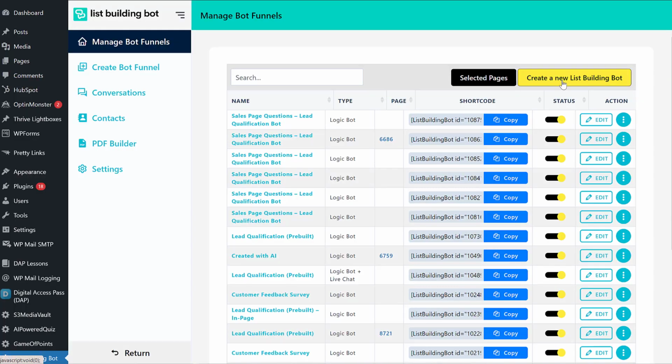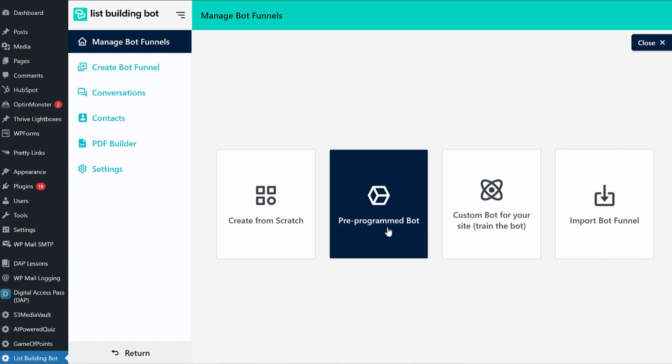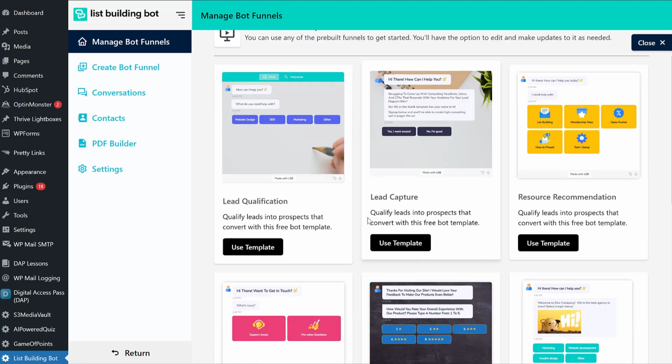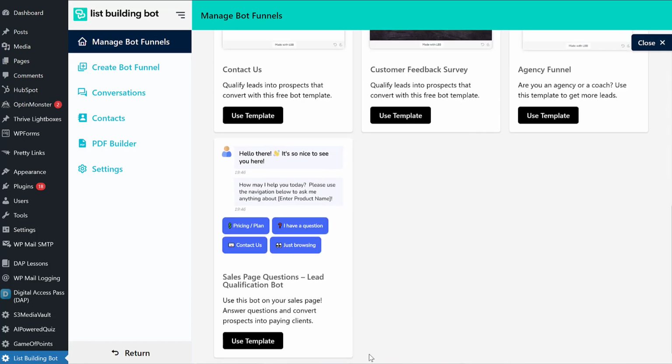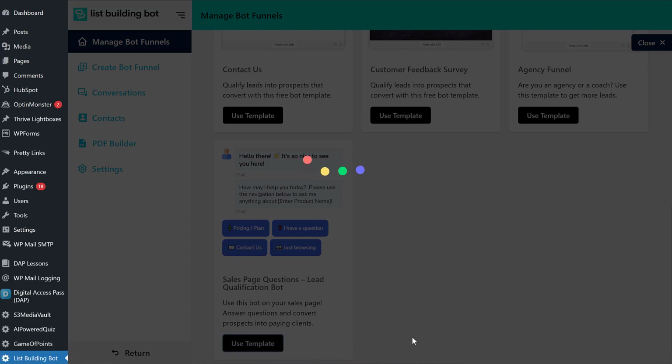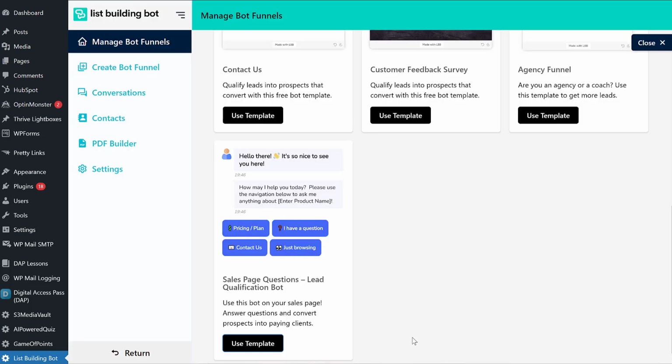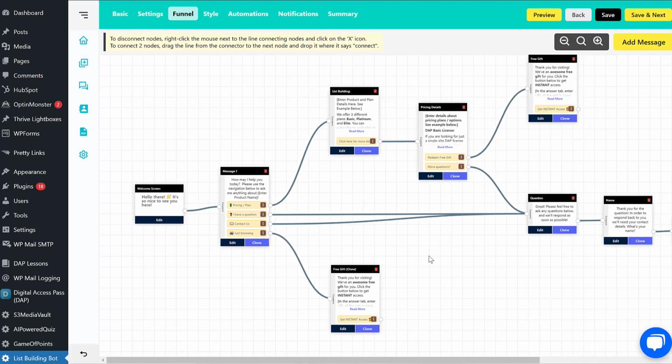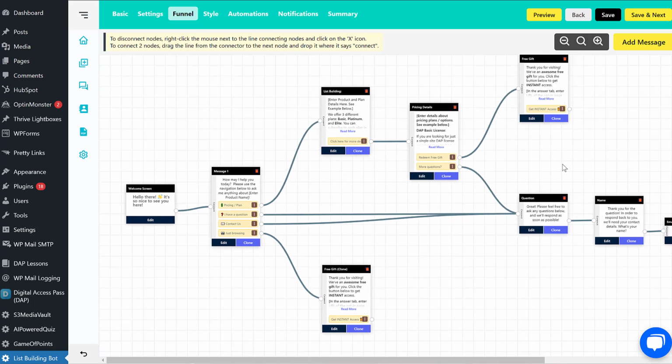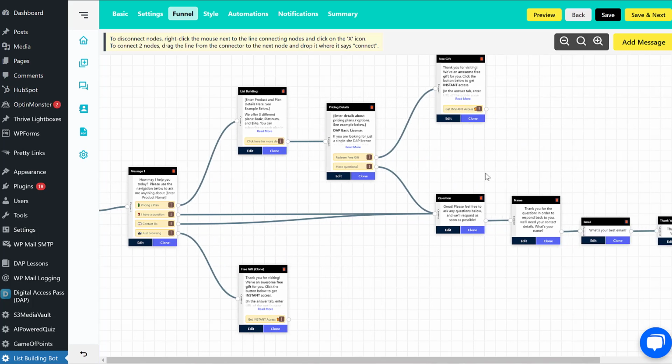In fact, once I built this bot funnel for the DApp site, we have now templatized it. We have added this as a template in our List Building Bot pre-built template collection. So now it'll be easy for you. You don't have to build it from scratch because I have already done it. All you have to do is use this pre-built template, make a few updates to it, activate it on your sales page, and you will almost instantly see results from it.